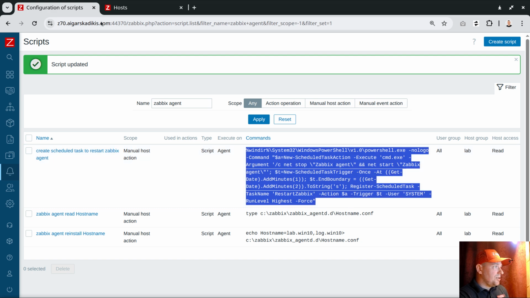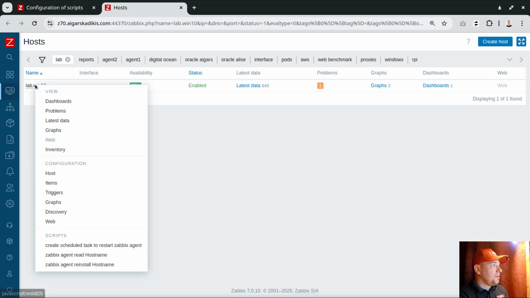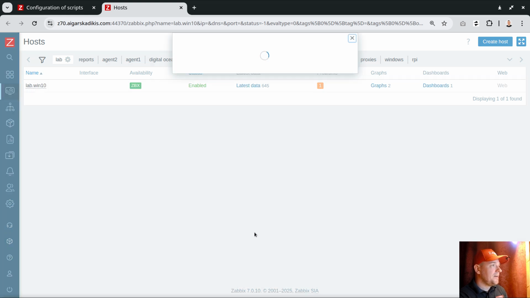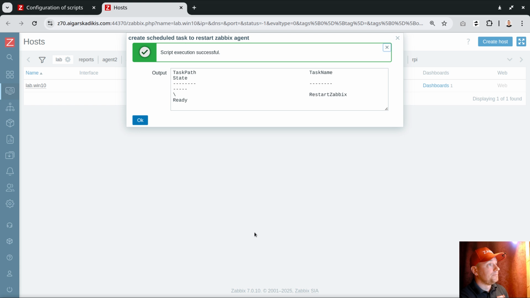Okay, so this is the command. Let's execute. So it will not restart the agent immediately, but it will create a scheduled task to restart after 1 minute. Click, and now it's reaching out to the agent, and the remote commands allow to create the task. The task is ready. It's called RestartZabbix.